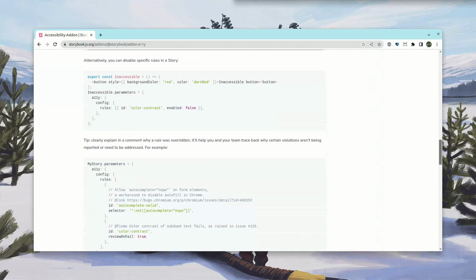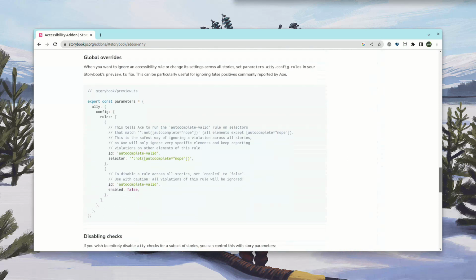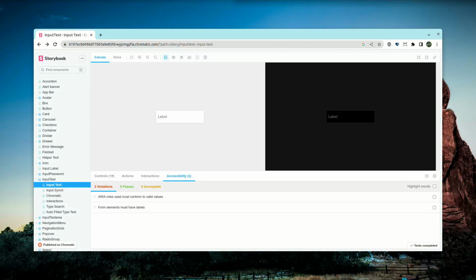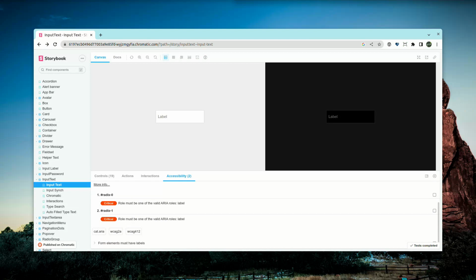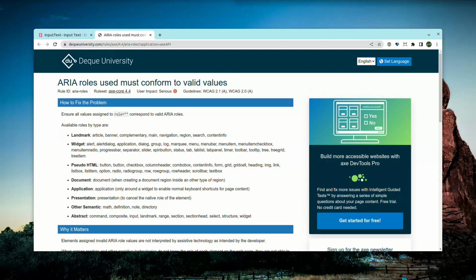You can also configure Storybook Alley's rules globally or on a per story basis, and even just disable rules you might not want to have running. In order to configure the rules, you will need to know the name of the rule in Axe Core, but how do you find these names? Well, the add-on makes this simple too. Just click the More Info link and you'll go straight to the relevant page at Deque University, which will show you the rule name at the top of the page.